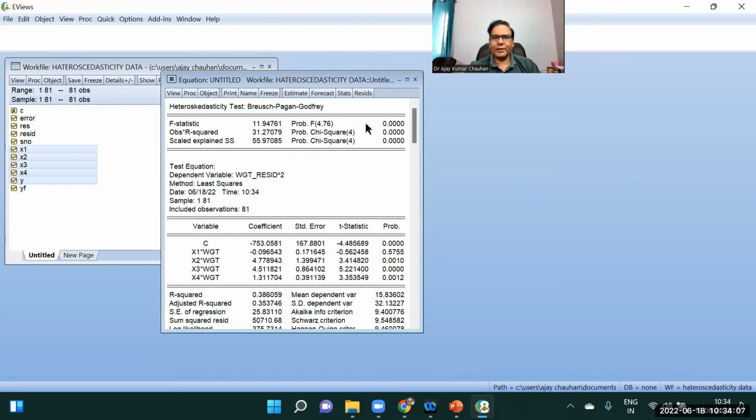So WLS is mostly used when one or two variables are the main variables causing the heteroskedasticity problem in cross-sectional heteroskedastic data. So the way we run WLS is now clear.